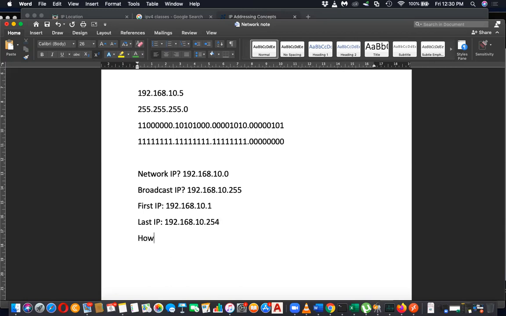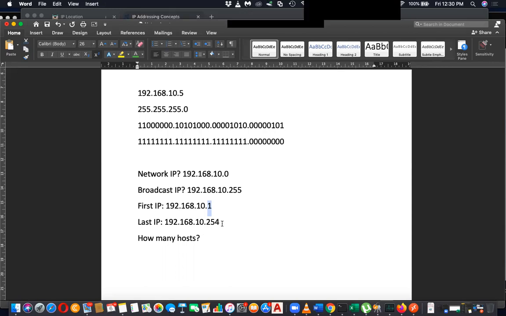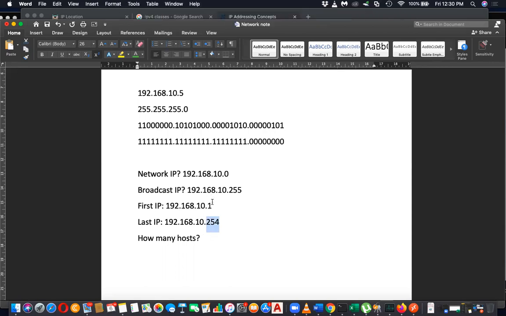They can ask how many hosts you can employ. If you take from 1 to 254, including 1 and 254, it is 254 hosts. How to calculate this? You calculate 2 to the power 8 minus 2. So 2 to the power 8 is 256, minus 2 is 254.